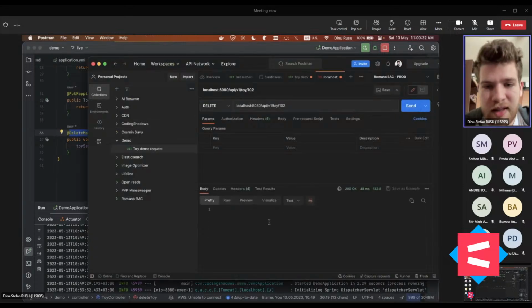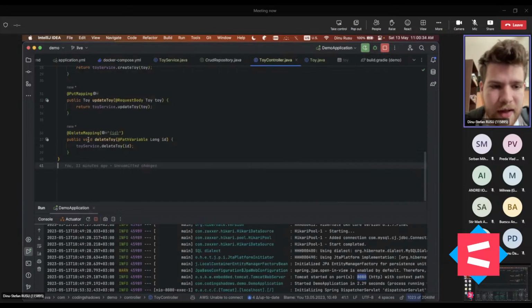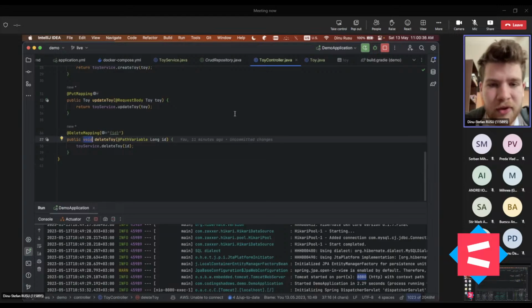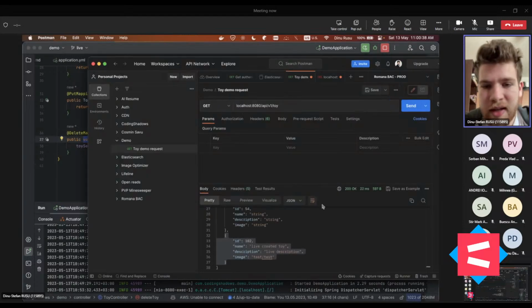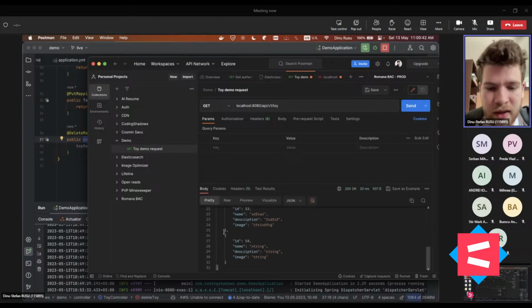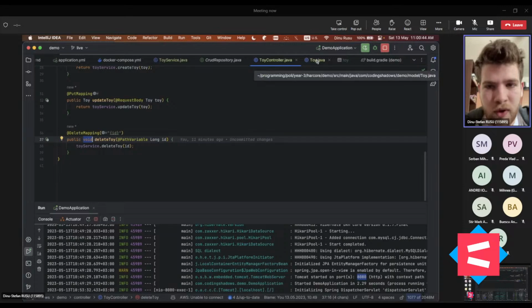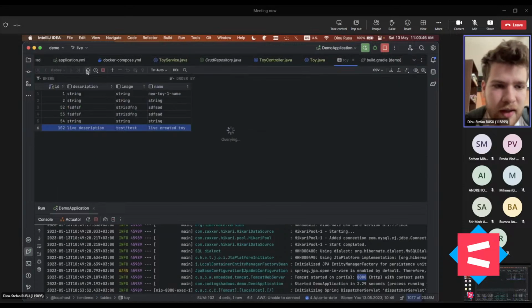If I send this request, I will get no response back because I marked this as void. And if I get all the toys again, I will see that I don't have the toy with ID 102 any longer in the database. If I take a look and refresh this, I also don't have it here.